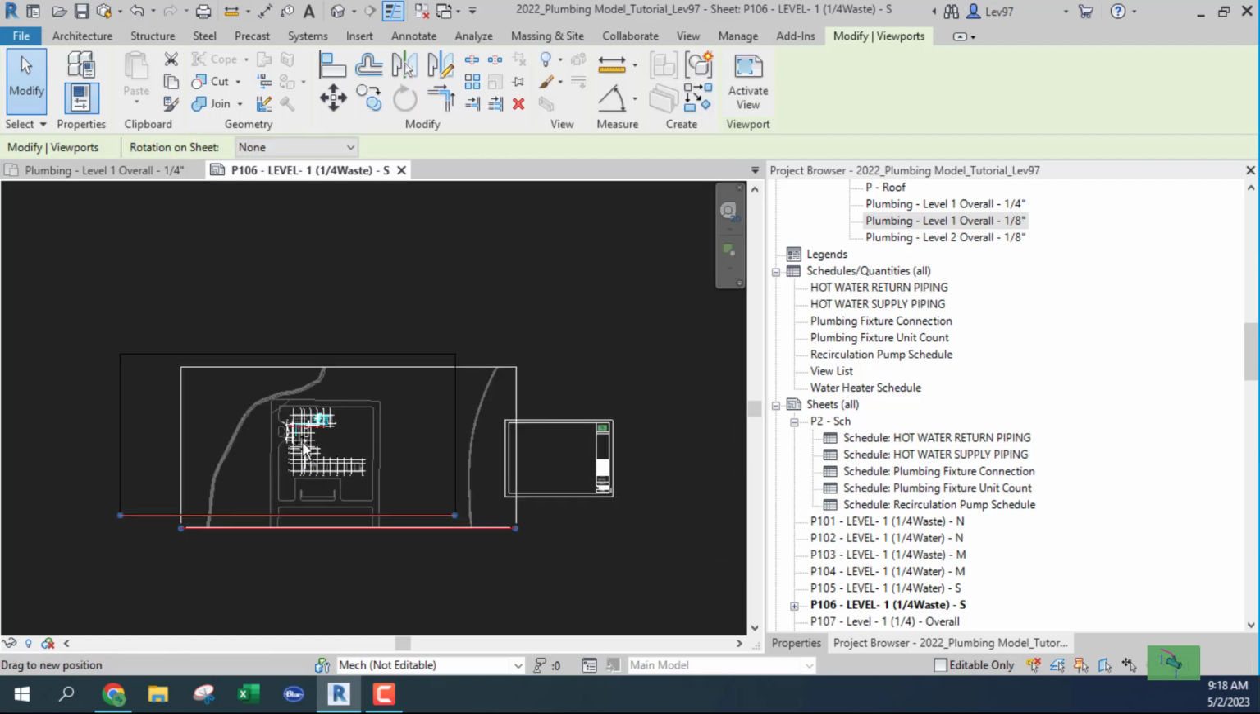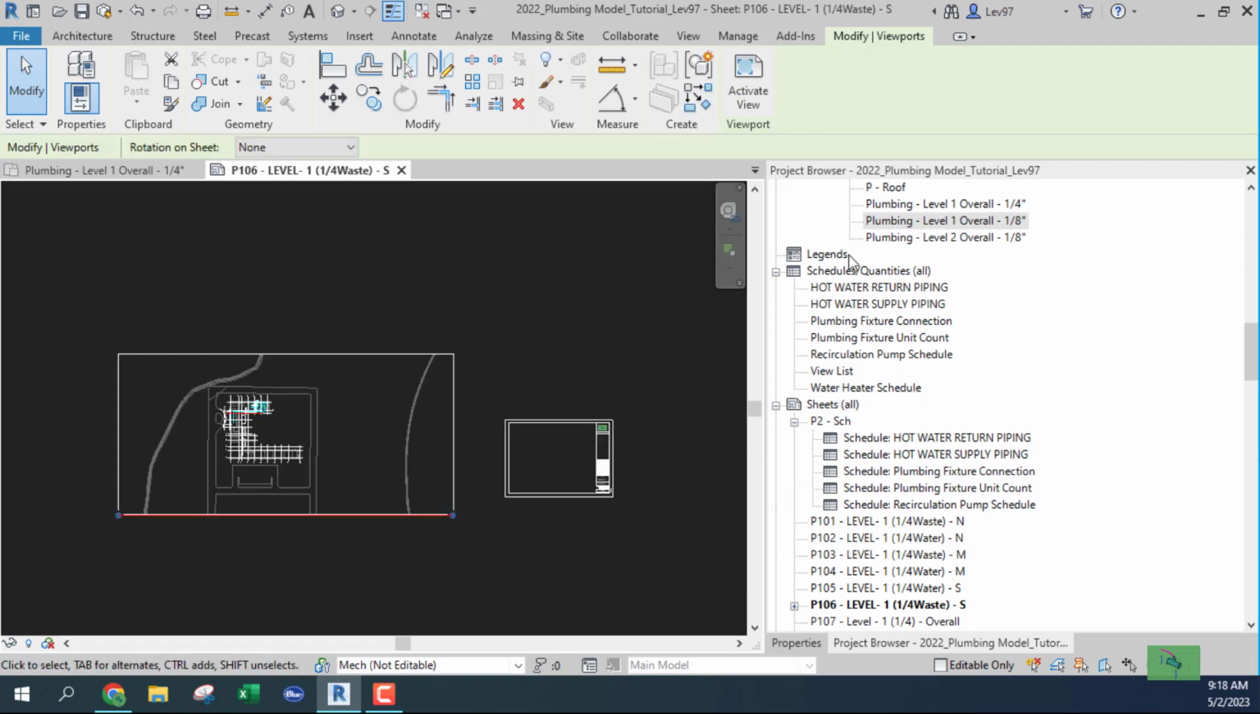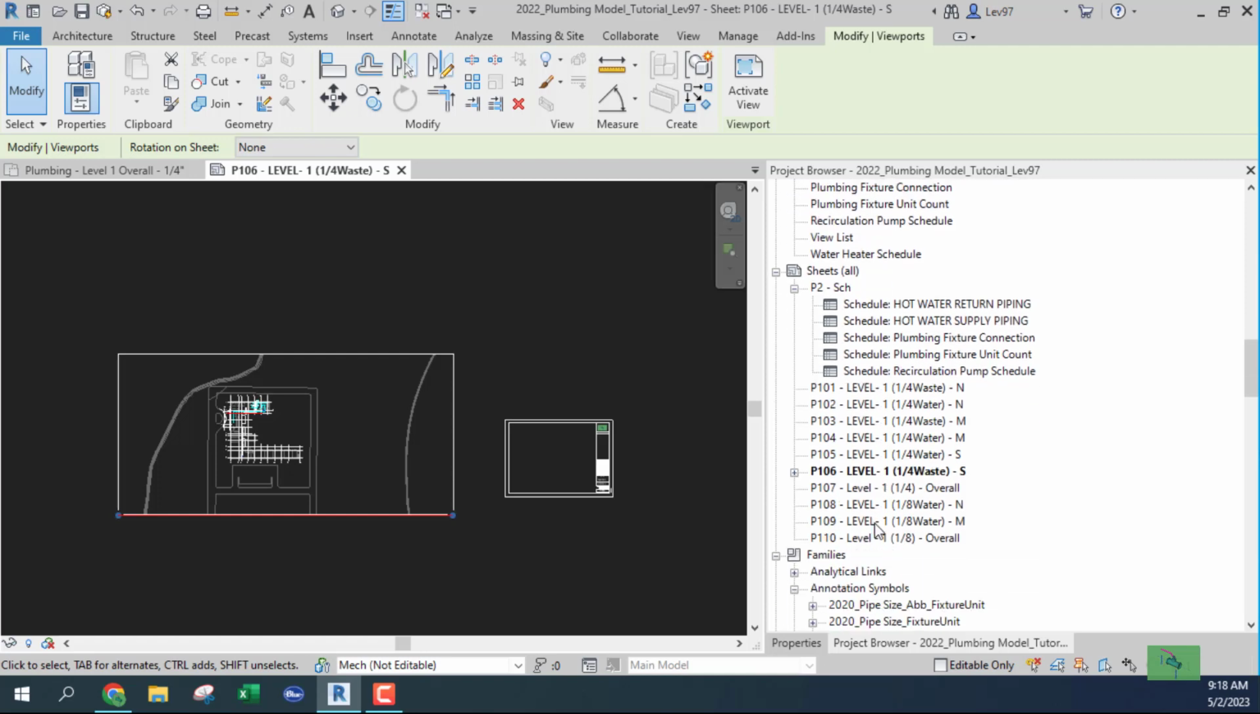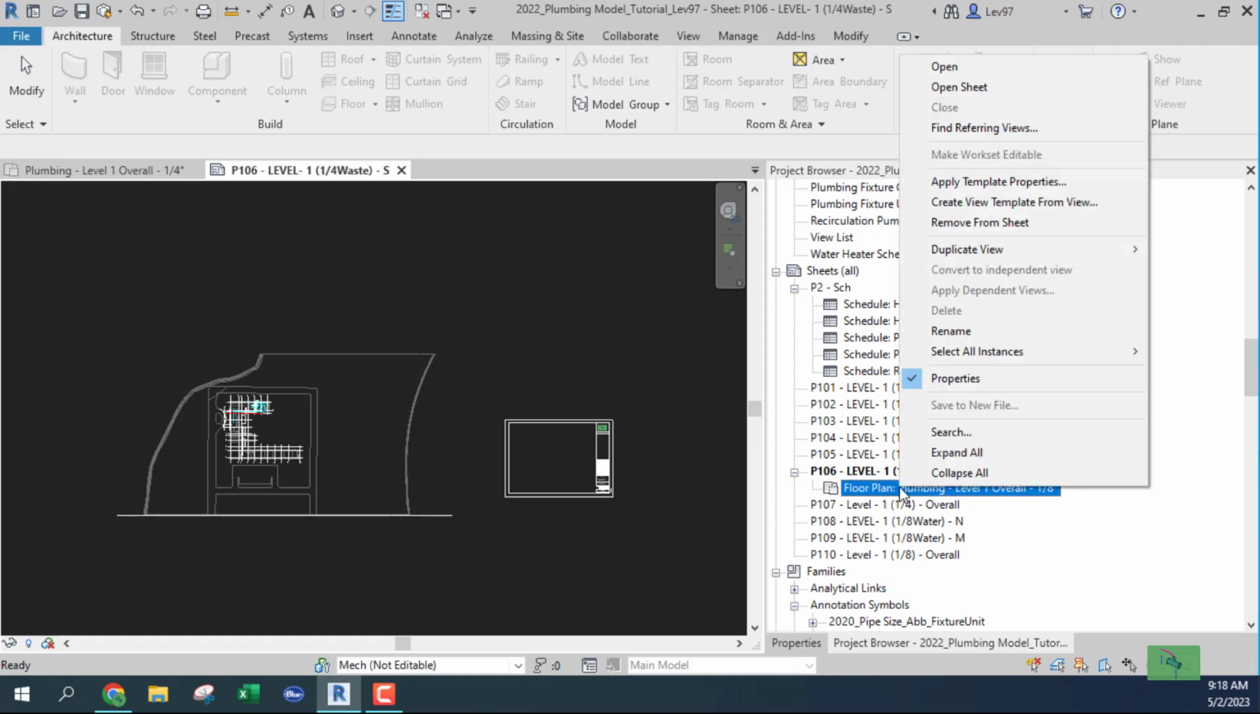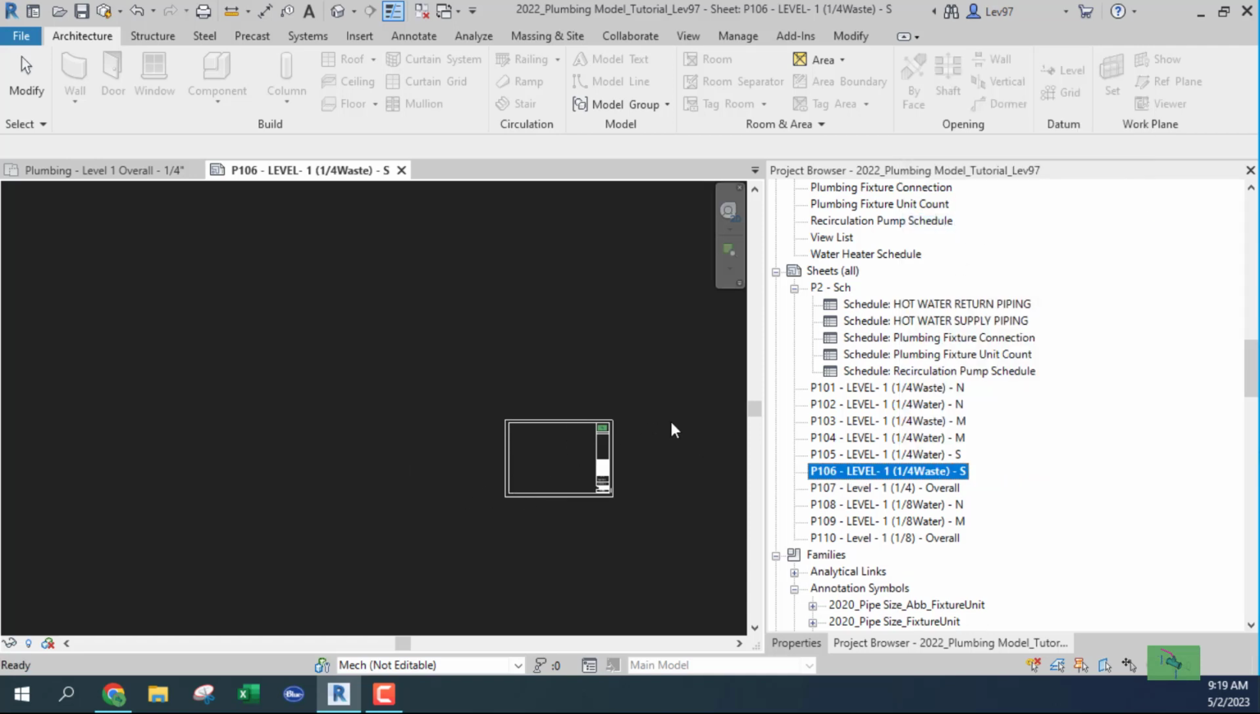Okay, so you go down to your sheet in your project browser. Let me go down here. This is the sheet. This P106 is the sheet, and this is the view. So you click on the view, right click on your mouse, and in this drop down, or pop-up, I guess, there's an option here that you can remove from sheet. Okay, so you remove from sheet.